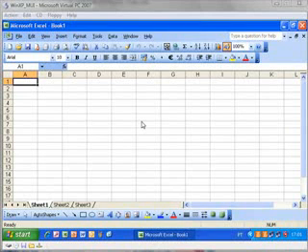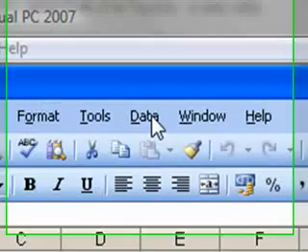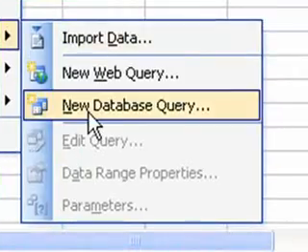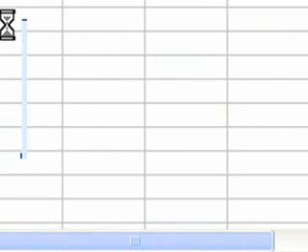In this video, I will show you a little problem that you will find in Excel when you are importing data from databases like SQL Server or Access, for example. Now let's go here to Data, and we are going to do a new database query.